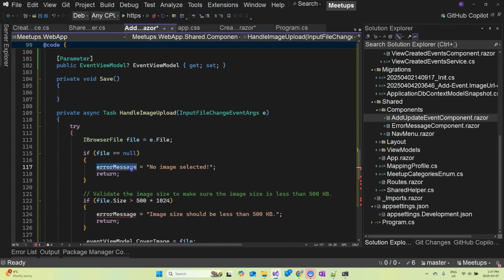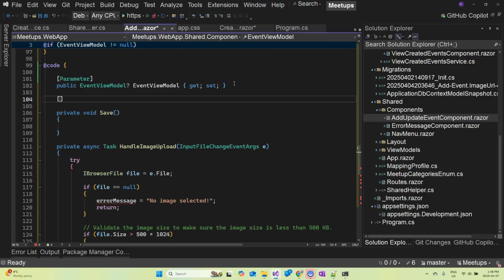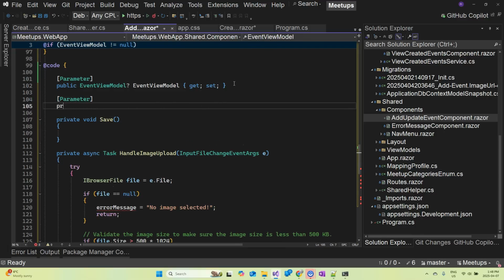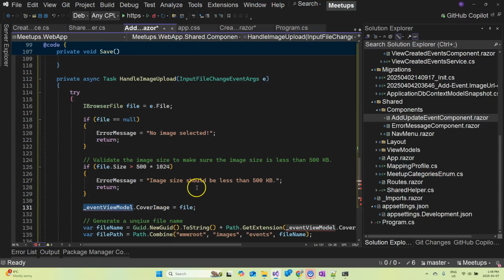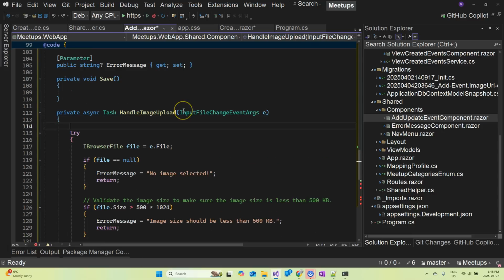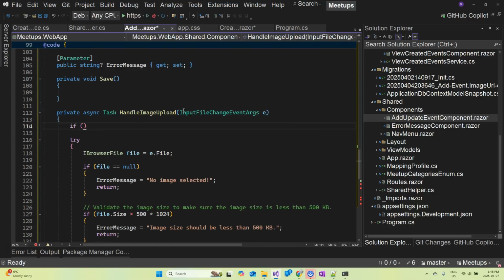Okay, now we have this problem with the error message. We need to resolve this problem as well. One of the solutions is to create another parameter and then pass the error message from outside. All right, and then this is the event view model. Let's say this dot event view model, and of course we need to make sure that this dot event view model is not null.